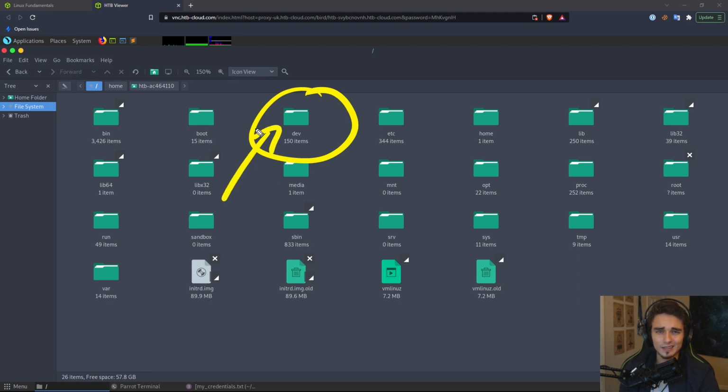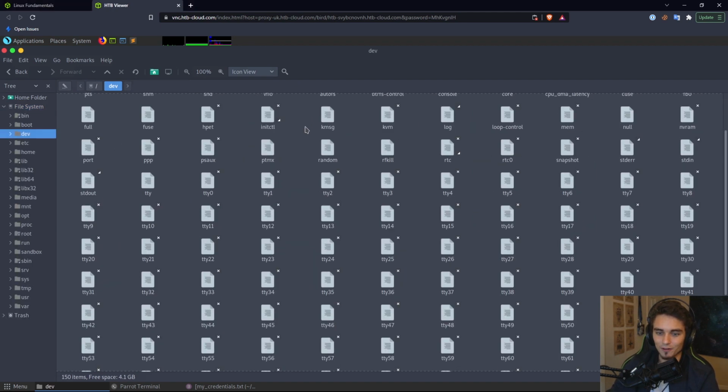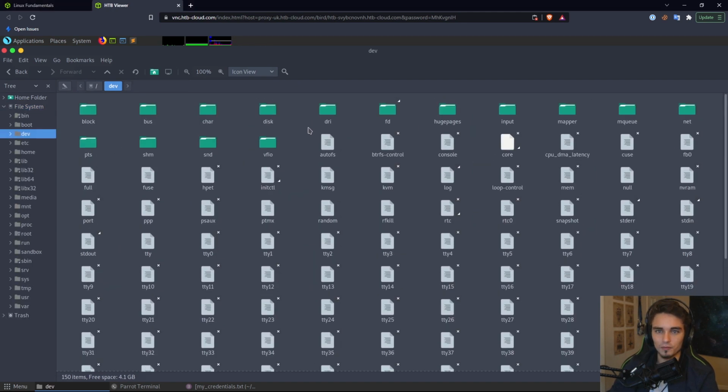So let's take a peek in there and see what we can see. Inside of our dev directory, we have a lot of files here. Some of these represent actual devices, or at least the virtual devices that are attached to our virtual machine. Others are pseudo devices. We're not going to worry about this too much right now. Let's see if we can find the storage device that Pwnbox is using. So first of all, let's just figure out what is the storage for Pwnbox.